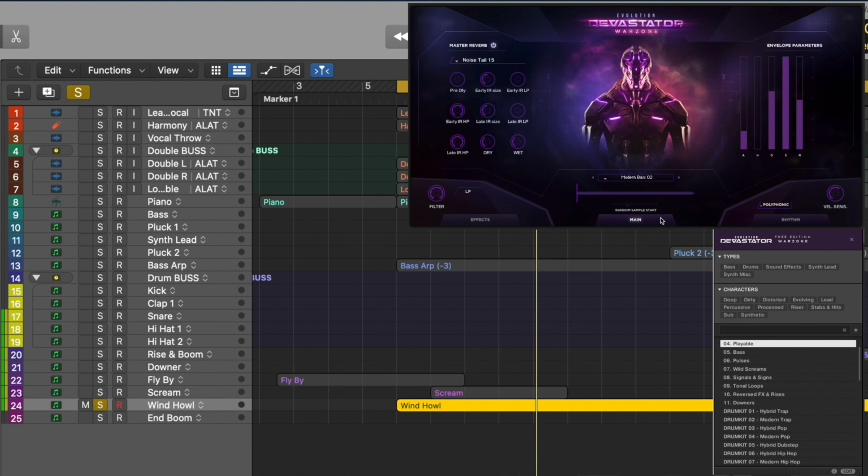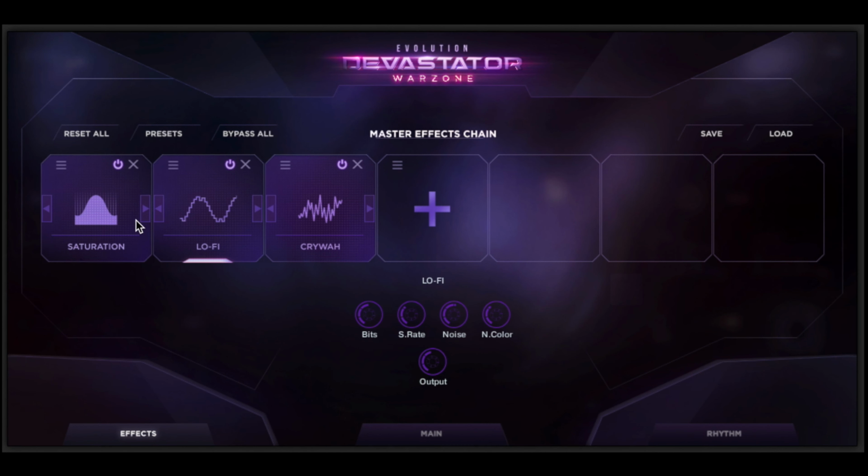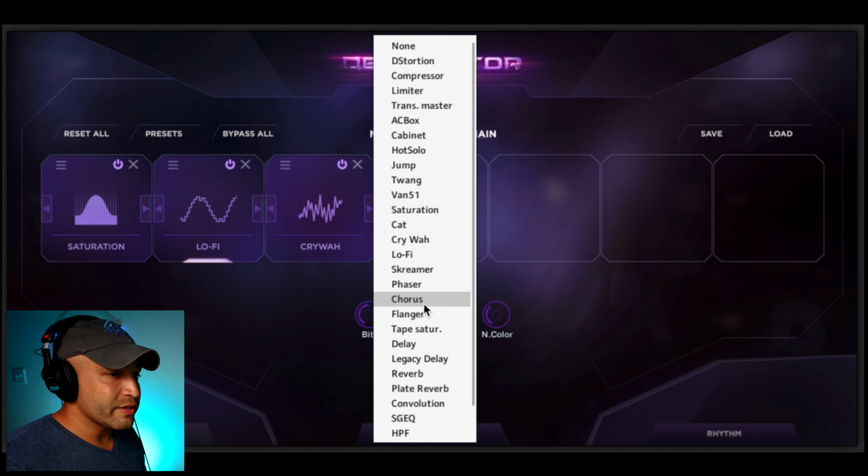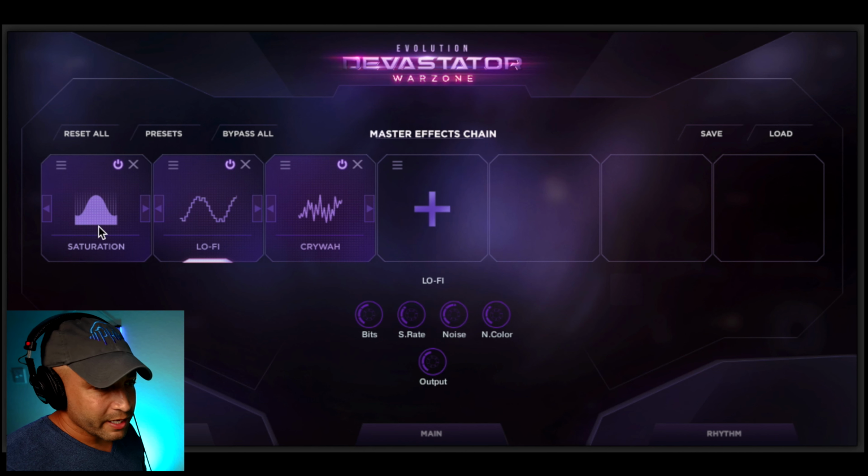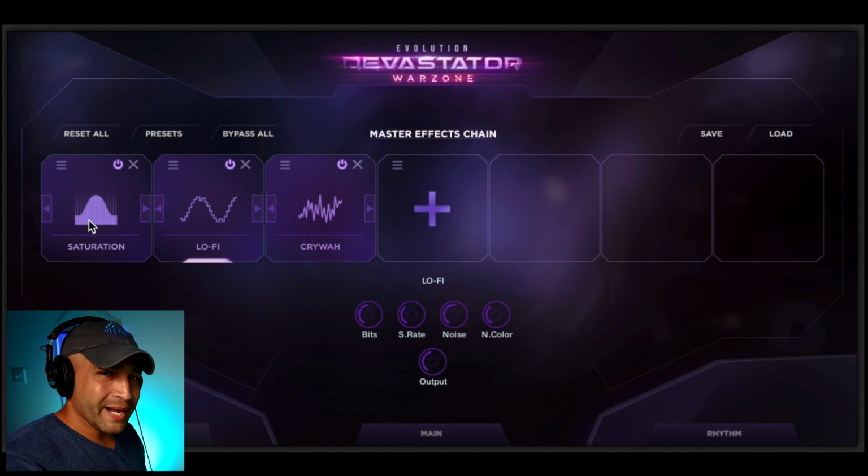Now this little wind house sound, it was in the little playable section. Another thing that impressed me with this plugin was this effects rack. It has just this list of all these effects that you can add to it. So I was able to add some saturation to make it bite a little bit more.